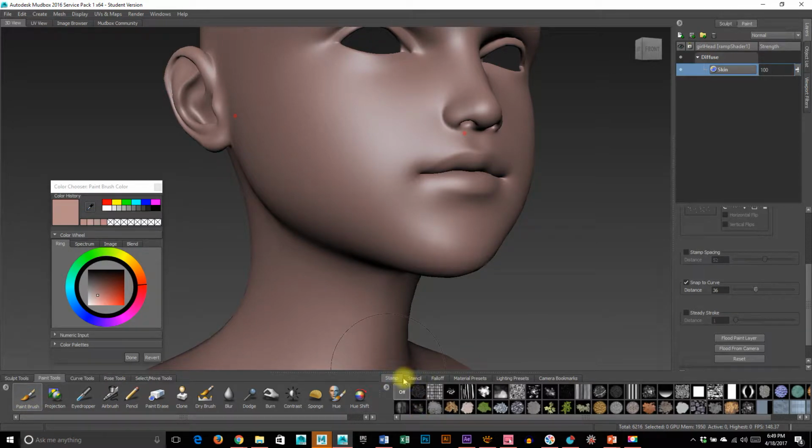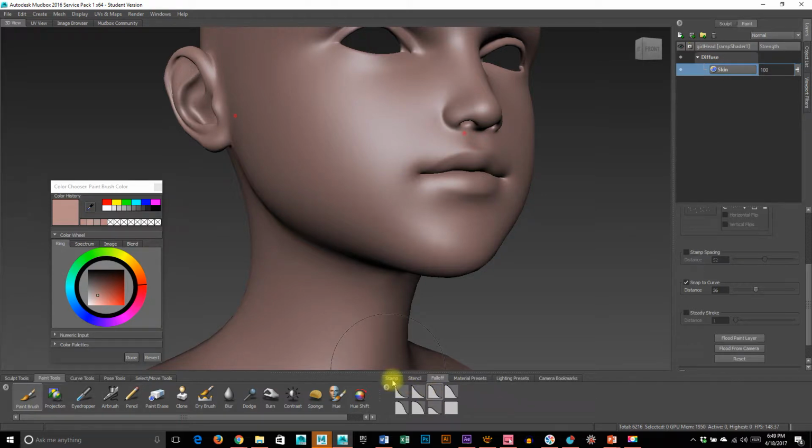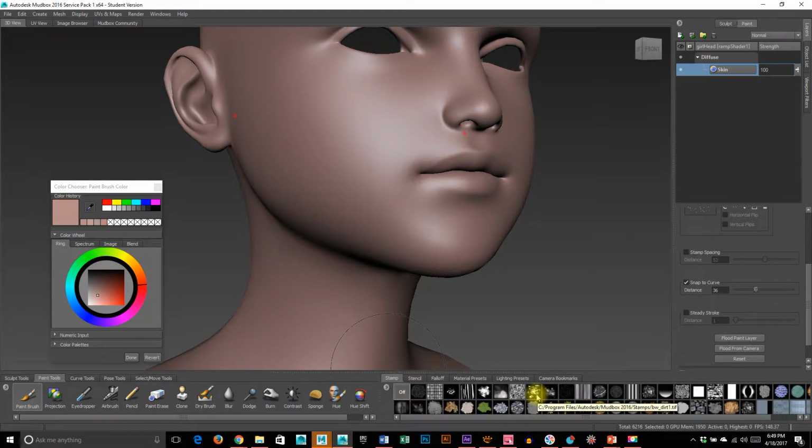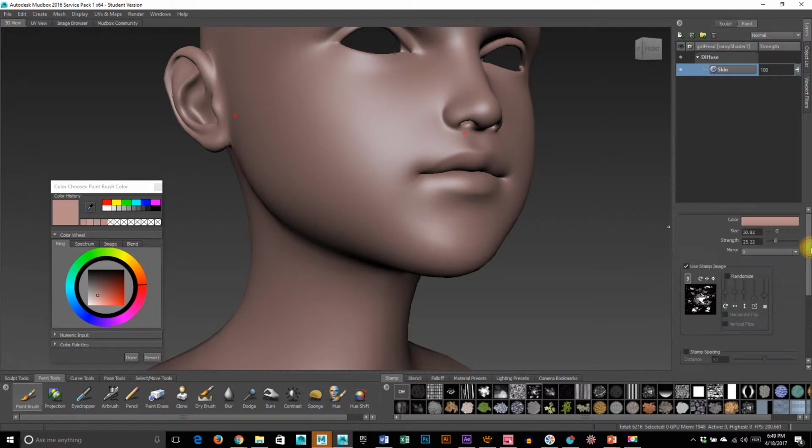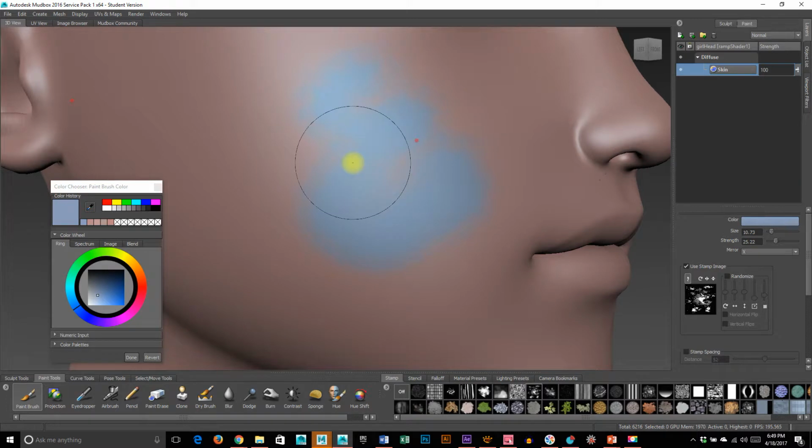I'm going to choose my paintbrush, and I'm going to use a stamp. Make sure my Falloff is on the third one. Just so you could see some of these, if I choose this, let me pull that up. It would help if I change the color. So if I choose a bluish color, you could see it doing this, but that's actually way too powerful, and a little too light. So I'm going to darken that.